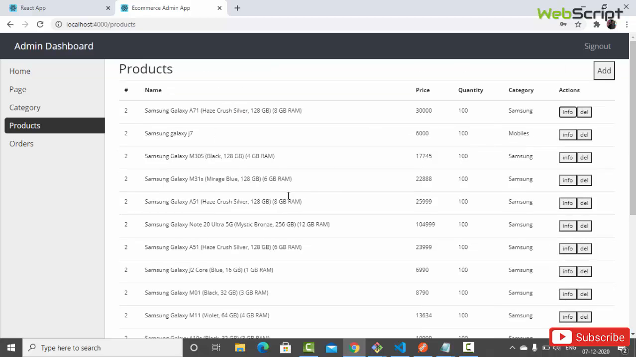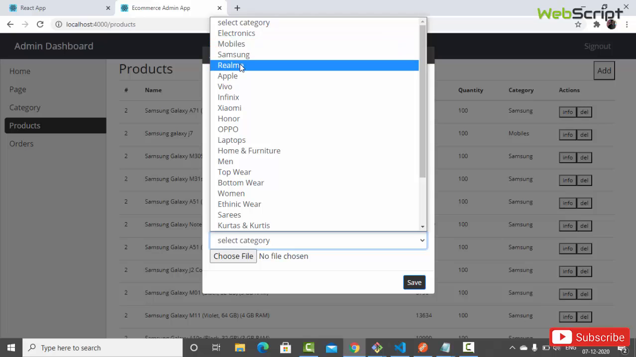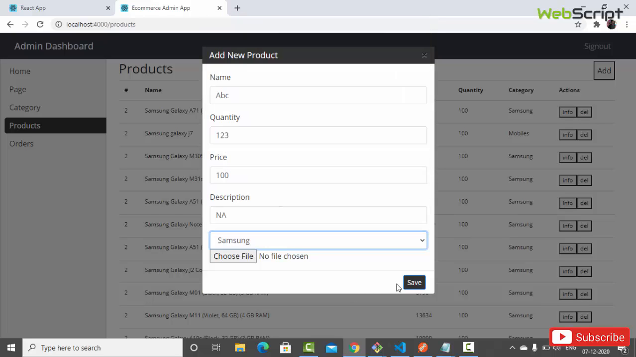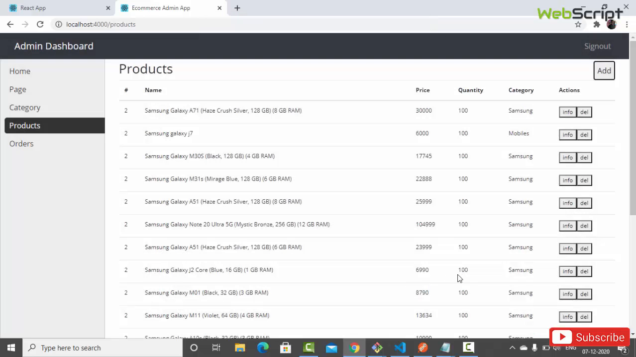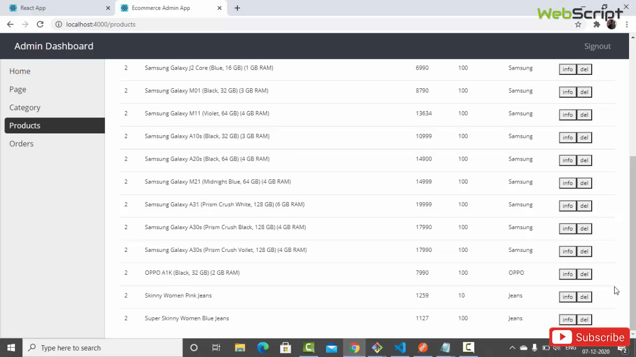So yes, do not try to delete your existing items. Let's create a new item. ABC, quantity 1 to 3, price 100, and description we're going to say NA. Select category, it is going under Samsung. Okay, save, and let's go down and you can see ABC got added, right? And you can delete it also. Yeah, that's deleted. So this is working fine.